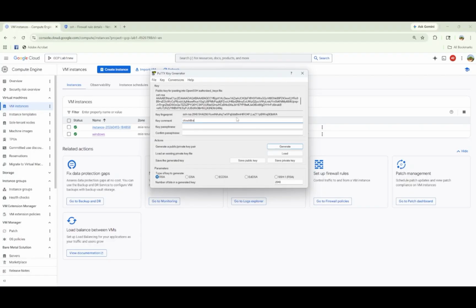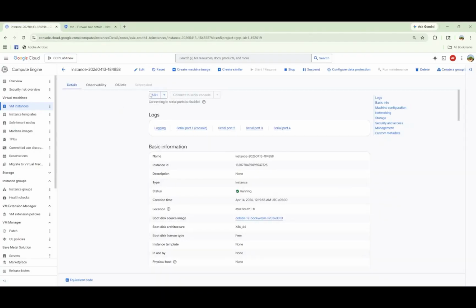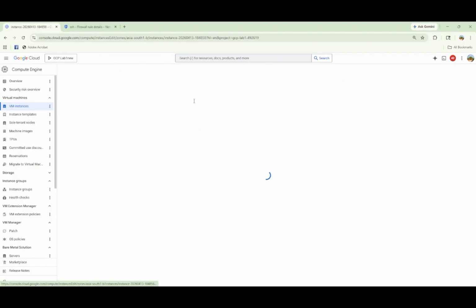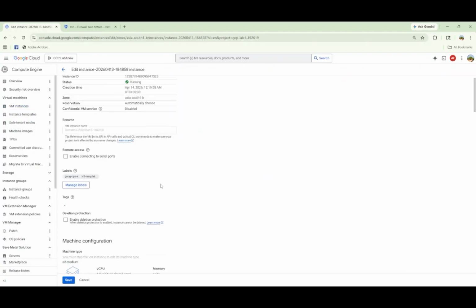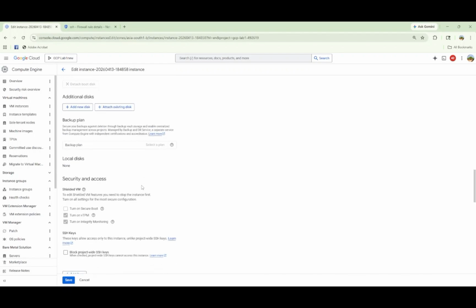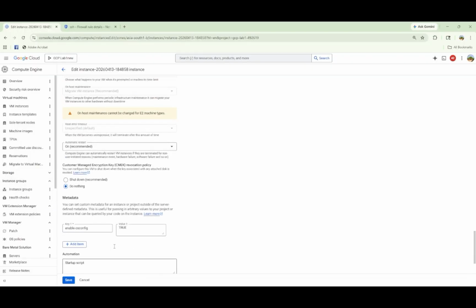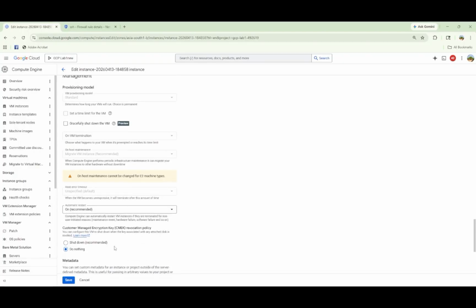I have mentioned cloud DBA, and then we have to go to this instance and edit this instance. We have to do two things. First one is we have to provide the network tag which is Linux, and the second one is we have to add the SSH key that we have created just now. So go to the SSH section.